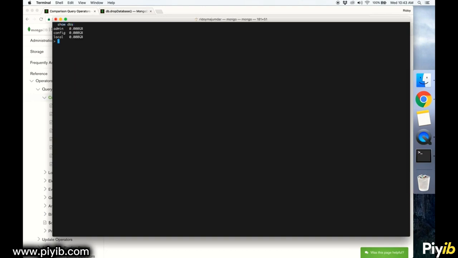Type show dbs once you're in the Mongo shell, and that'll show the databases you have. Type use and database name to either create or use a database if it exists. So now that we're in our database, we can create a collection. To do that, type db.createCollection and the name of the collection you want to create.